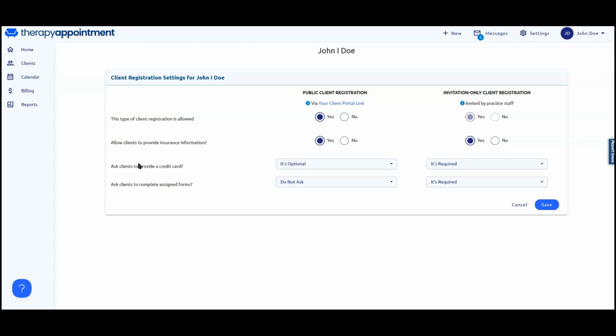For example, in my case, I personally do not ask someone who is registering from my public link to complete and sign forms because I don't yet want to legally be bound to this client until I'm ensured they're a good fit for my practice.